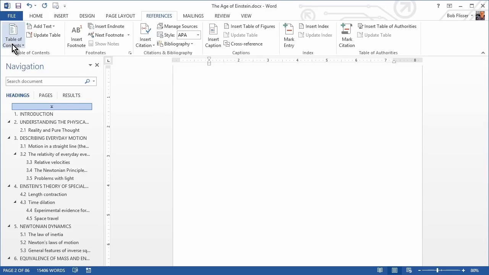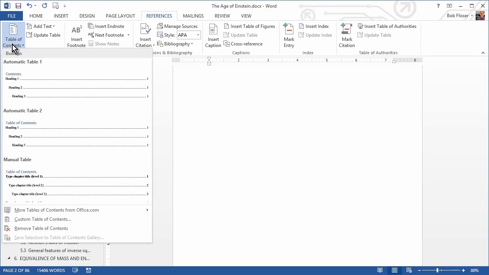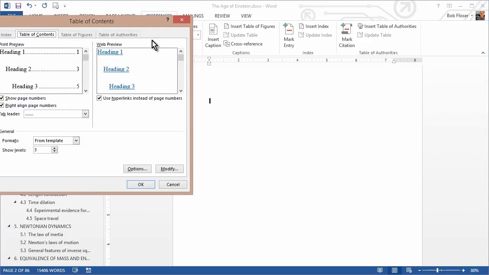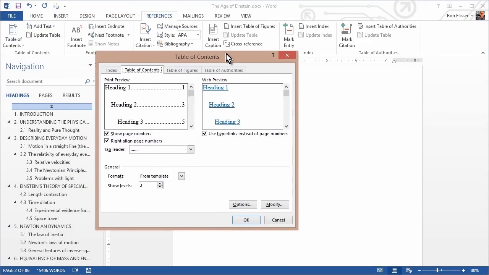So what we'll do is we'll go back to where we were before, the Table of Contents drop-down. But instead of choosing one of the built-in tables, let's go down here towards the bottom and choose Custom Table of Contents. That brings up this dialog box. If you're using a Macintosh, you would go back to the Insert menu and choose Index and Tables about halfway down, and that would bring you to basically the same dialog box here.